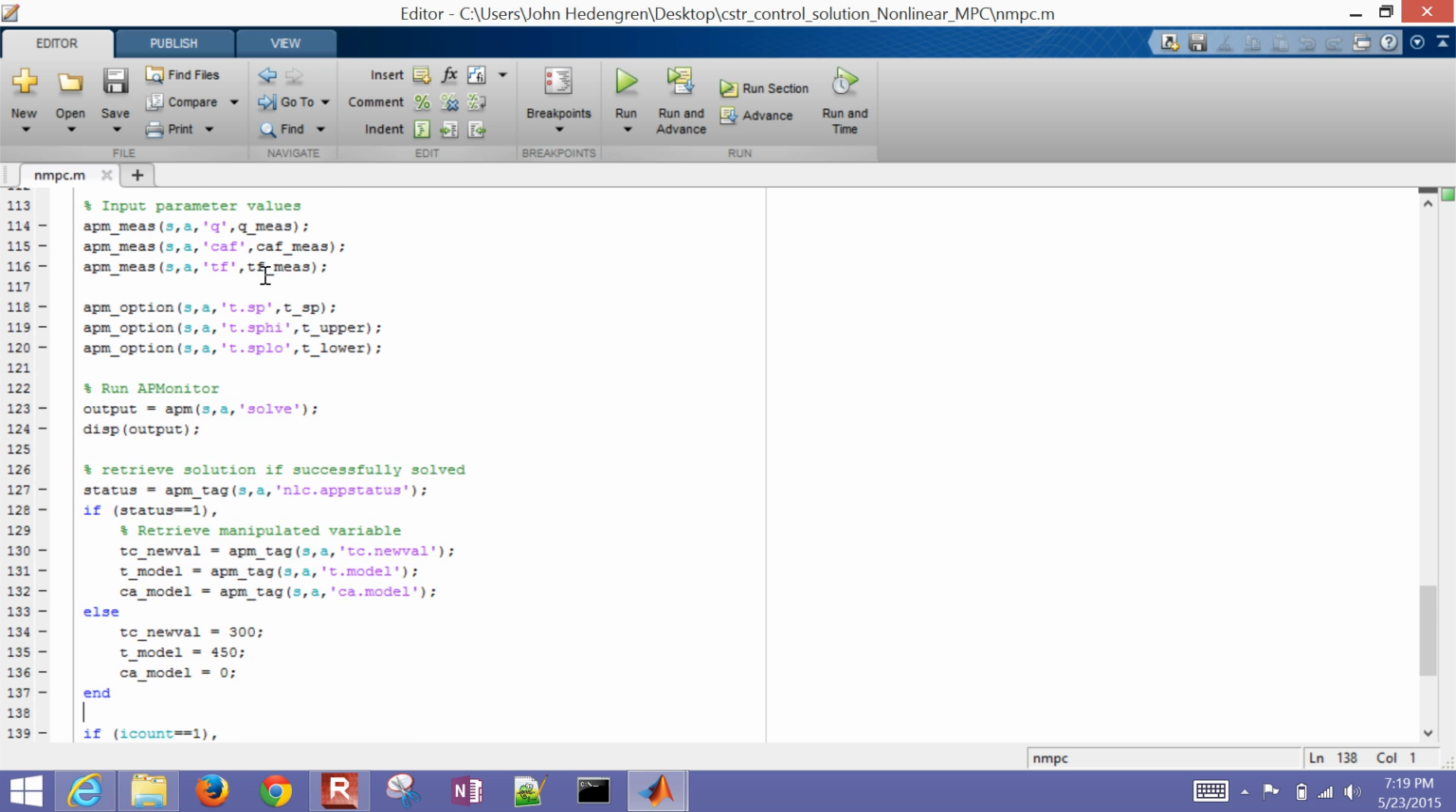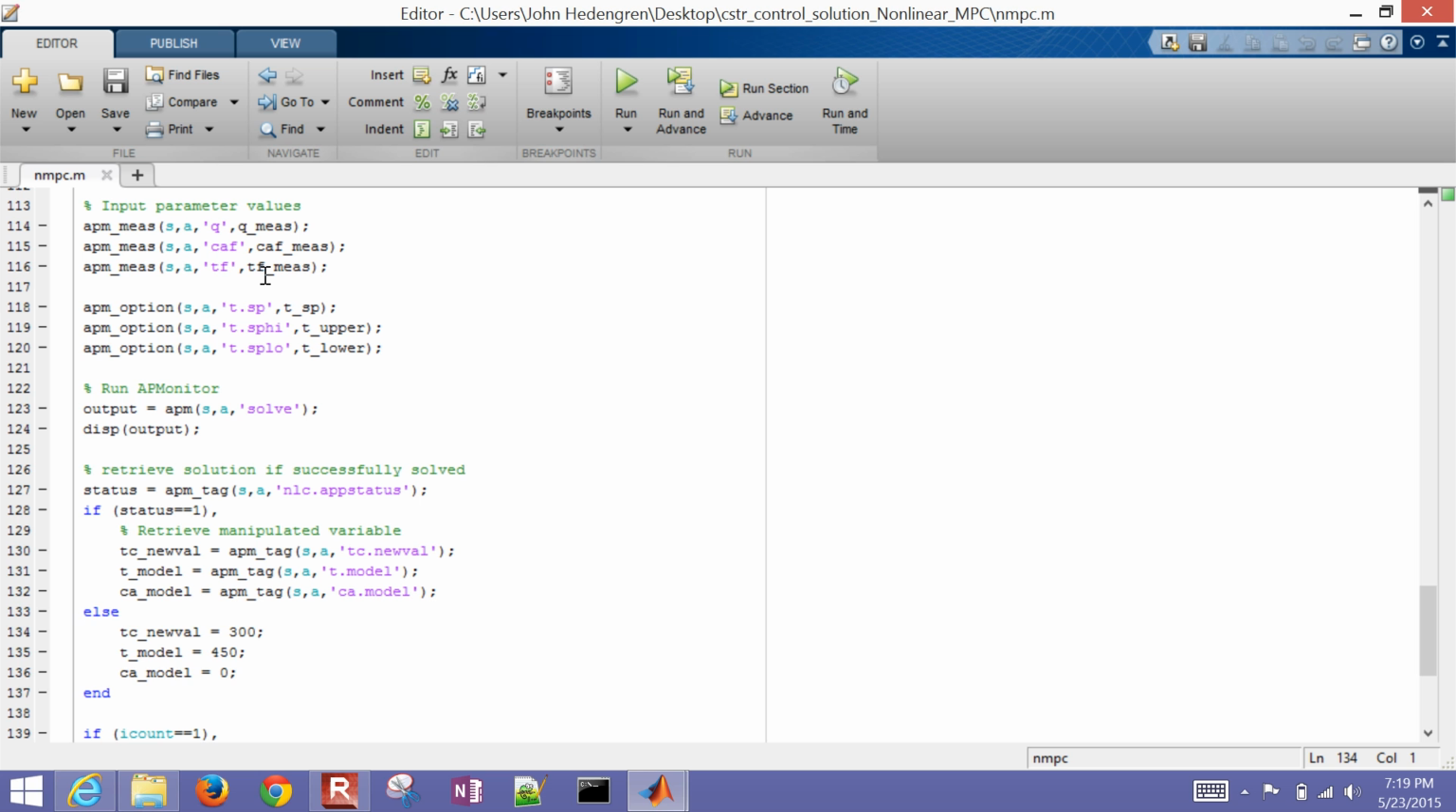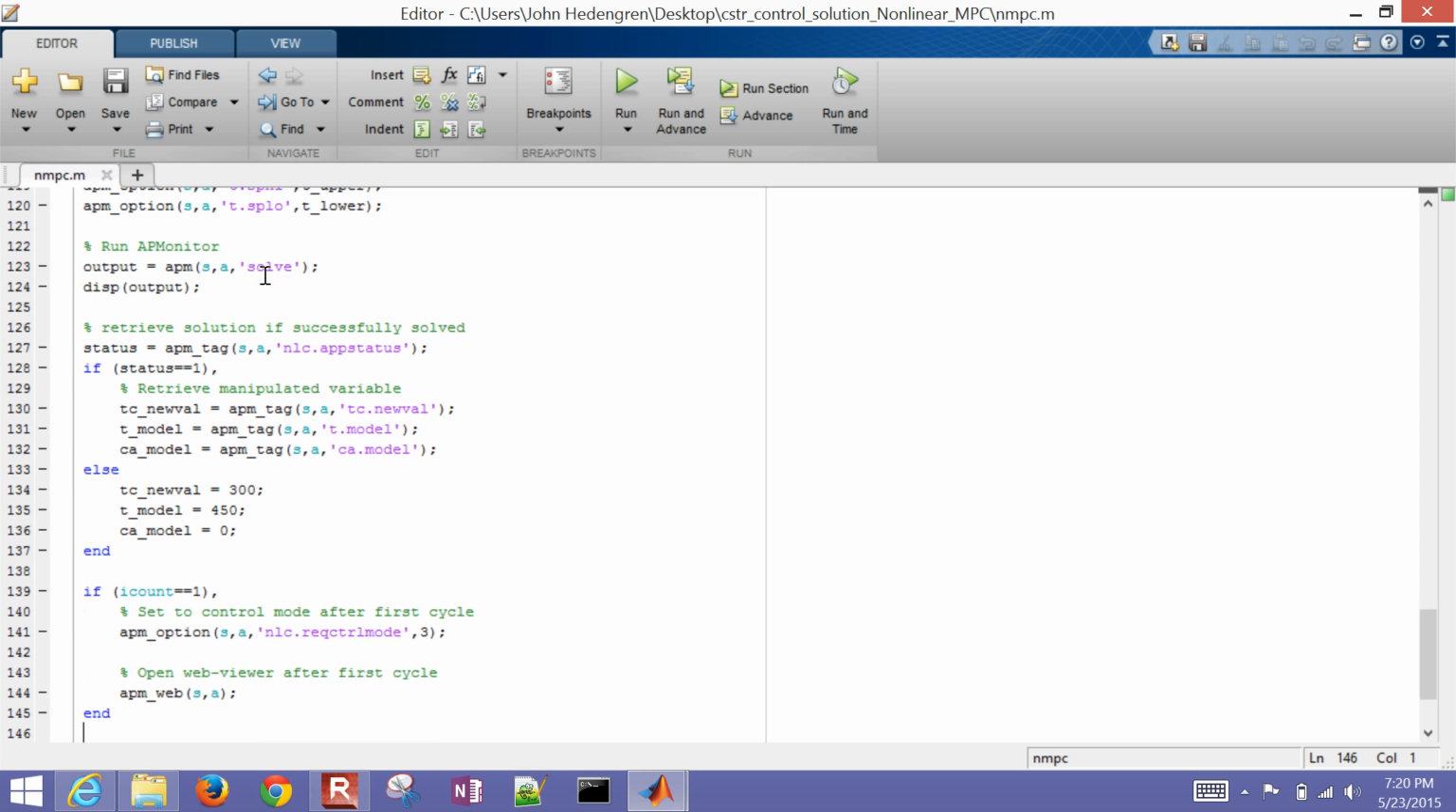Okay, in this next section, I'm just retrieving the solution. I look to see if the status is good. That means it was successful. And if it's equal to 1 or good, then I retrieve the new values and also the temperature of the model and the concentration of the model, etc. Else, I'll go ahead and just flatline it. I'll just put in some values and you'll be able to see that it is bad.